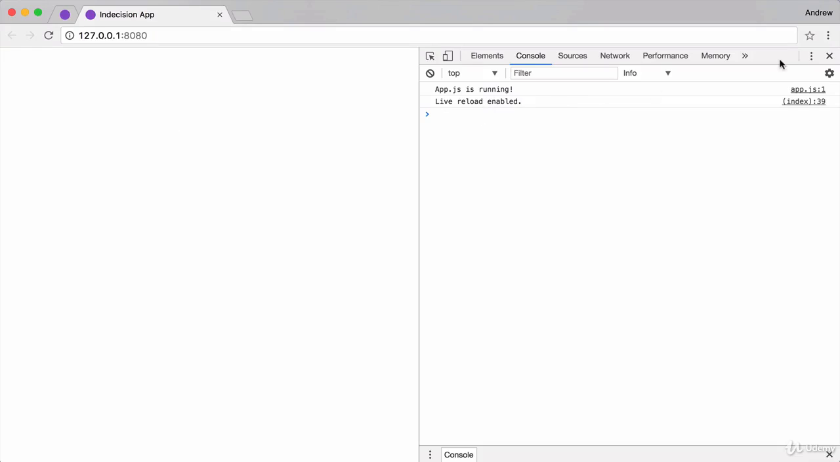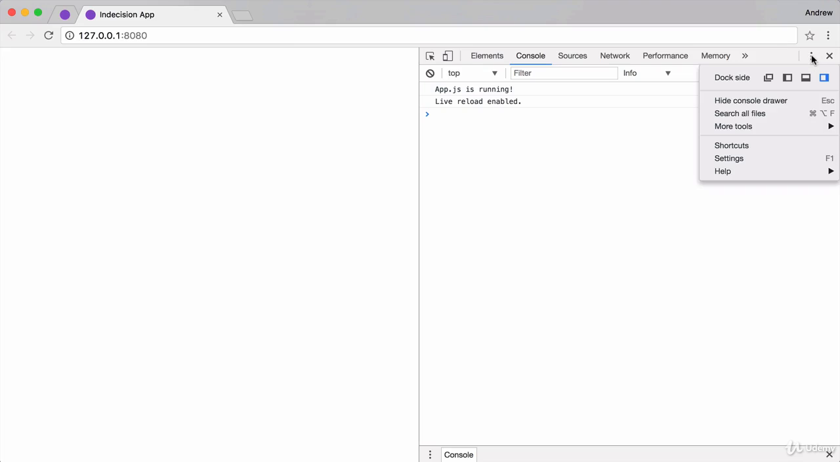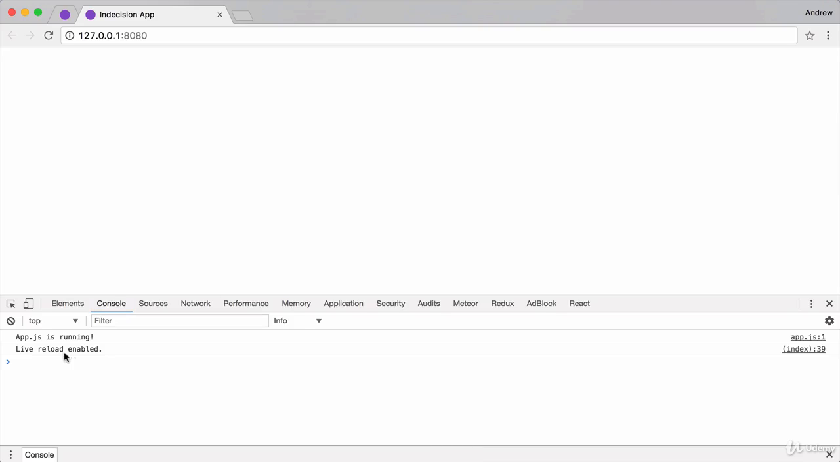I'm going to take the developer tools and move them to the bottom real quick. Right here, I can customize exactly where they show up. I'm going to move them on the bottom so I can see the output in the background.